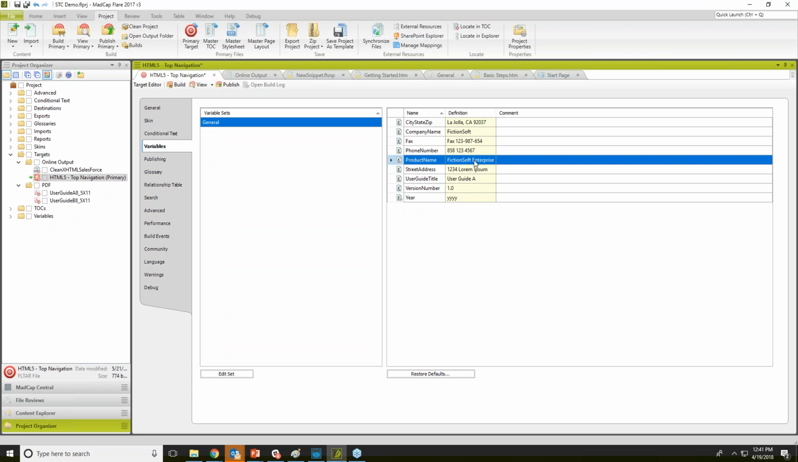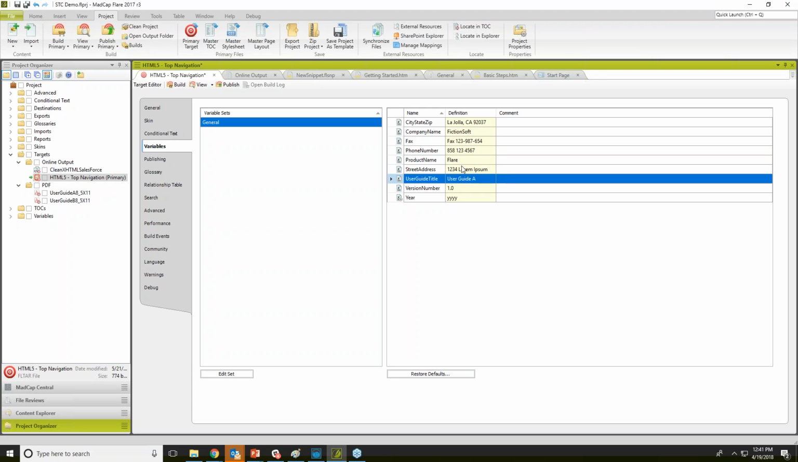Maybe for this particular HTML5 site, it needs to say something completely different for whatever reason. Maybe for a different customer. Maybe this needs to say Flare for some reason. We can overwrite that variable definition at the target file. It's not going to affect the rest of my source or the rest of my outputs, just this particular output. So we can make that override. And that's it. I'm going to go ahead and click build.